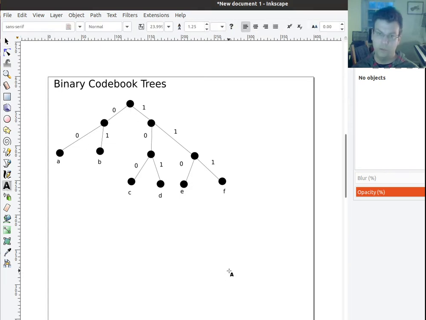Now, like a binary search tree, a binary codebook tree is also a binary tree, which means that each node can have two children. And like the binary search tree, we retain a left and a right order. So we actually care that we have a left child and a right child. Those are designated as such. Okay. But the difference is we don't actually label any of the internal nodes.